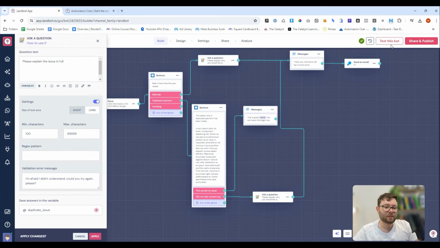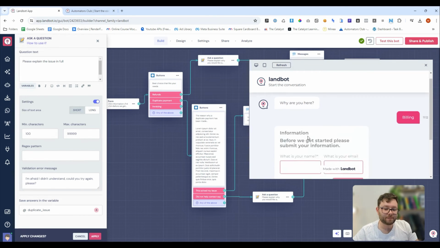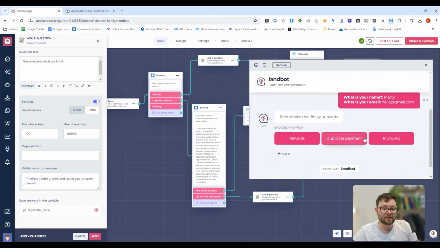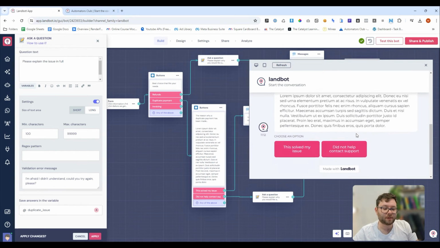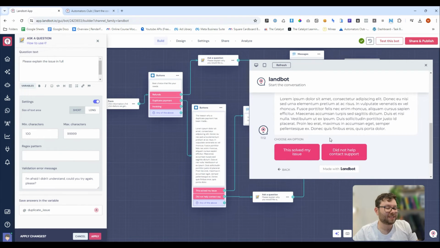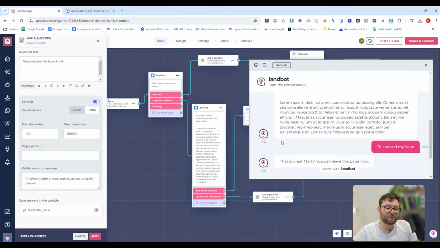But before we continue, let's just have a quick test and have a look at the duplicate payment option. So we're going to go into billing, and we're going to say what's your name. So I'm going to say Marty, and then hello@gmail.com. And we'll do next, and then we want the duplicate payment, and we've got the explanation why there might be a duplicate payment, but it's not solved the issue. So first, let's just quickly test this did solve the issue. That's great, Marty, you can leave this page now, which is fantastic.